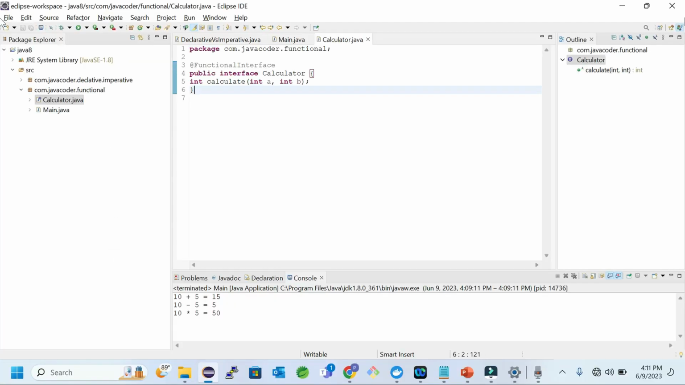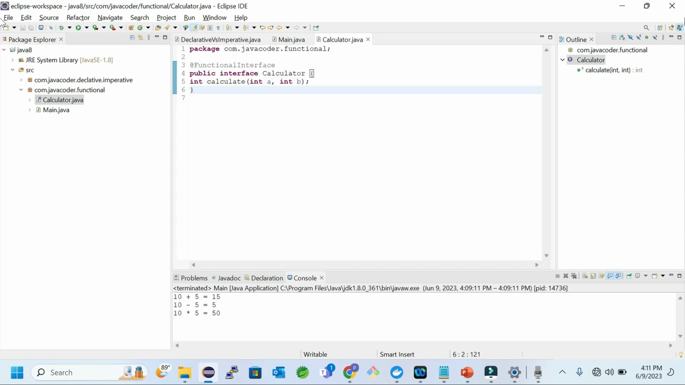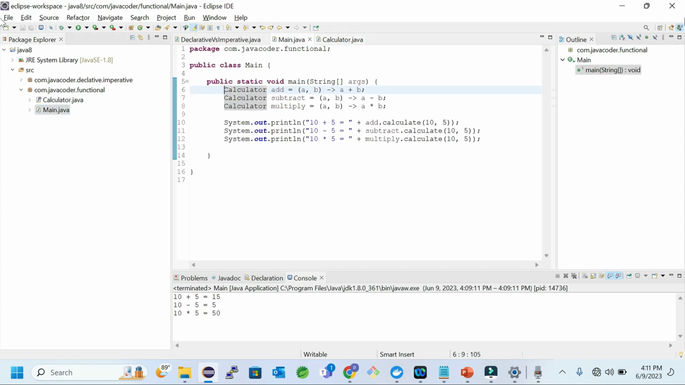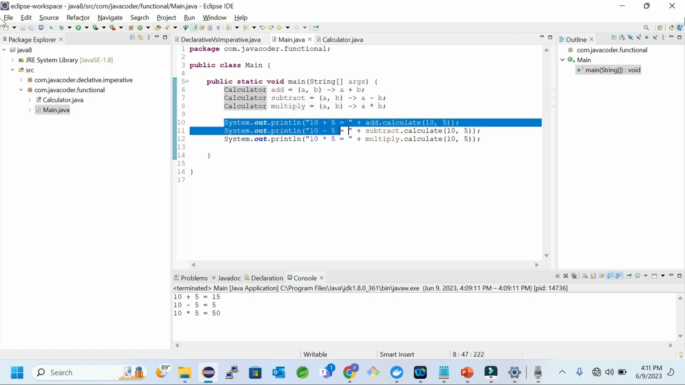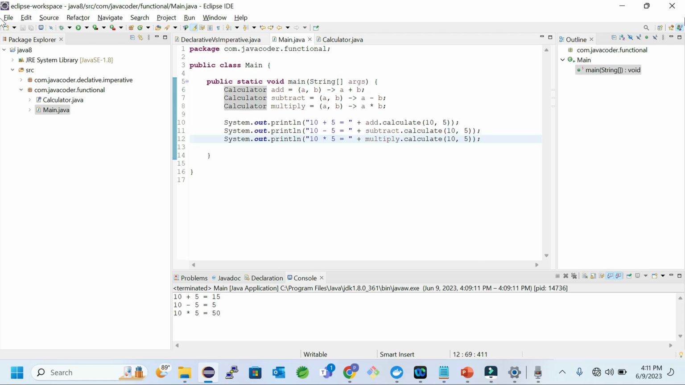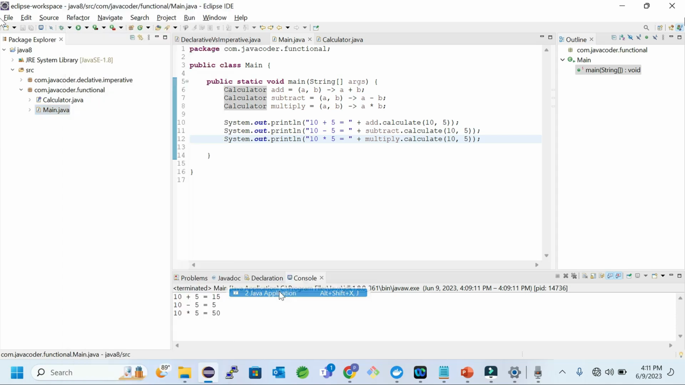So it's time to test our code in Eclipse. Here we have defined the Calculator functional interface and implemented it using lambda expressions. We have created three instances of the Calculator interface: add, subtract and multiply, each implementing the calculate method to perform a different operation. In the main method, we are calling the calculate method on each instance of the Calculator interface to perform the corresponding operation on the values of 10 and 5, and then we are printing the results to the console.